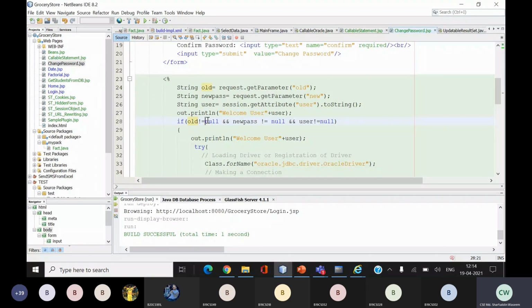If old is not equal to null, new password is not equal to null, and user is not equal to null. So anyhow user is not null, but these two are null initially. That's the reason this out.println was not executed. But if I remove this and place it over here, then every time the script will execute upon the page refresh.